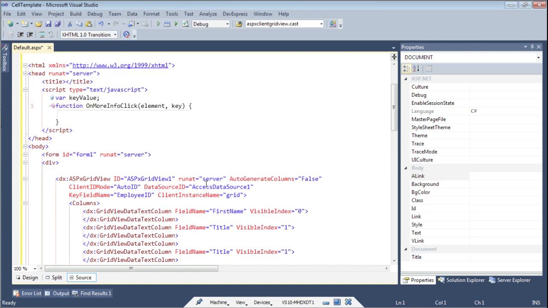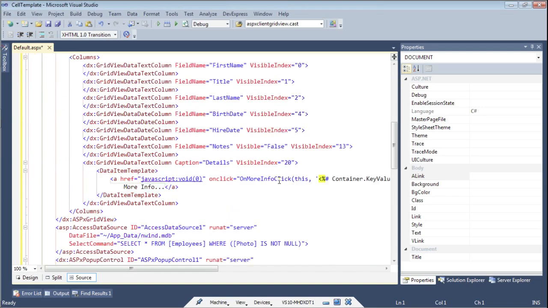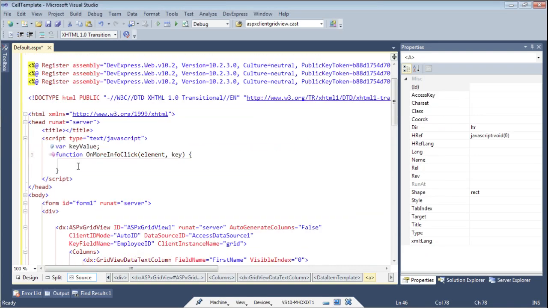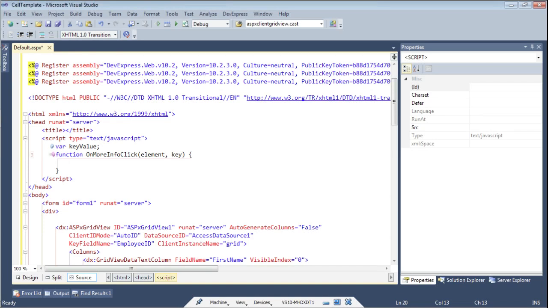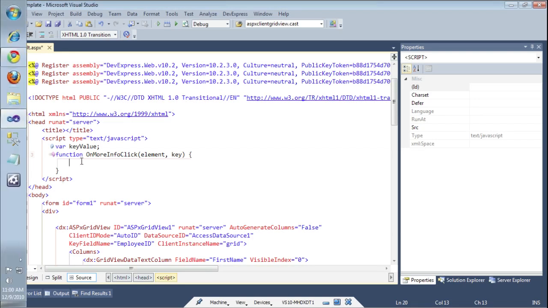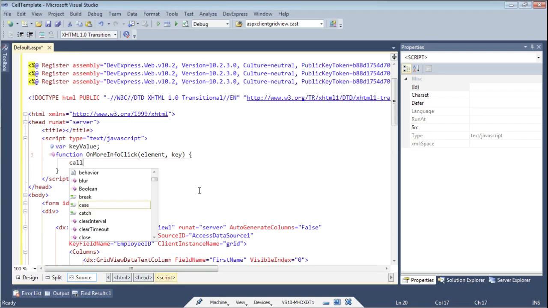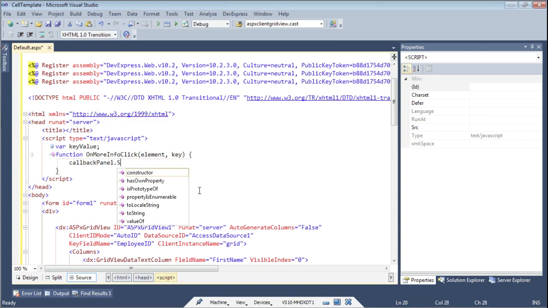So when we click this button, we're going to be calling this on more info click. And now we can go ahead and finish defining on more info click. So the first thing we want to do on more info click is we're going to call this callback panel. And this callback panel is really the one that loads the items, the binary image, as well as the notes field. So the first thing I'm going to do is I'm going to set the content of the callback panel to empty.